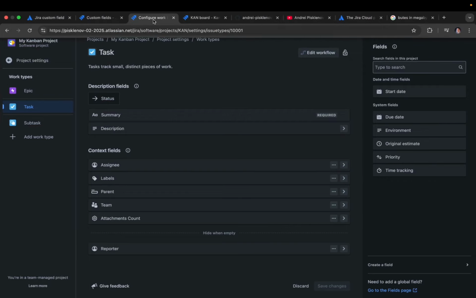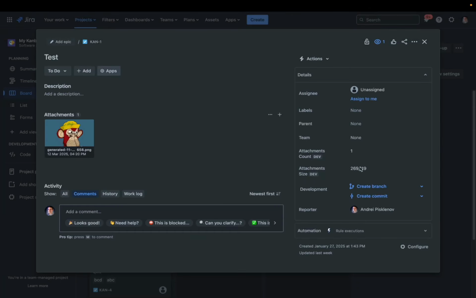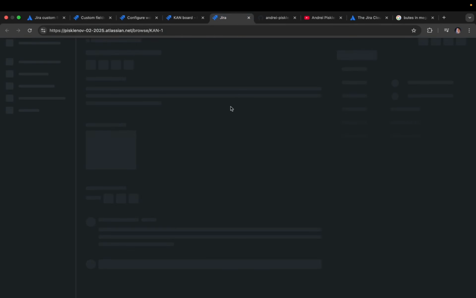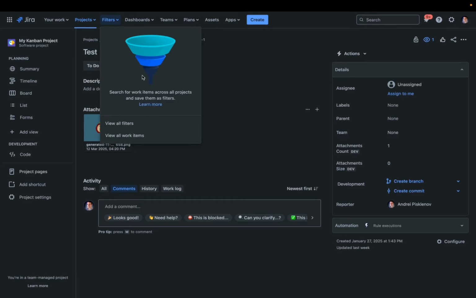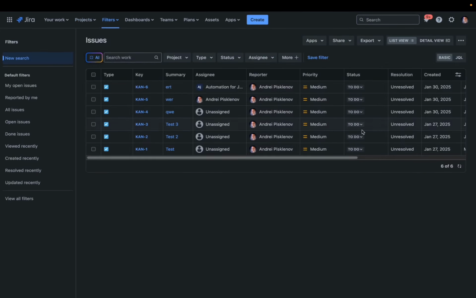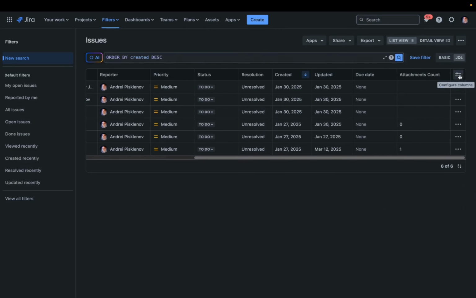Let's go to our ticket and refresh the page. Now we should be able to see the number of megabytes. And this is just 0, so it's less than 1 megabyte. Let's have a look at this same issue in the issue navigator to check the total size. So let's open a new tab, reset all the filters and add our new field which we've just added, our attachment size. Let's have a look at it.